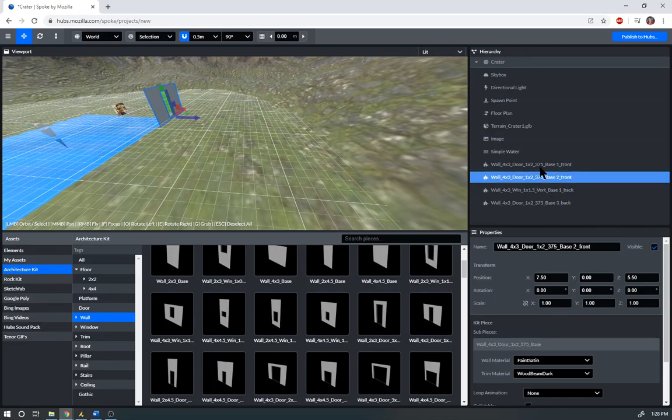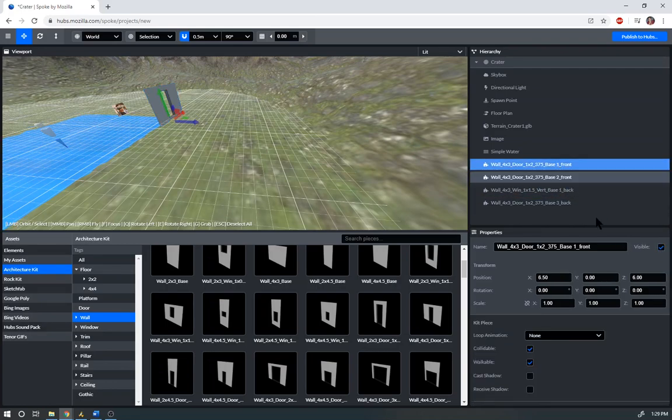Oh, wait, what happened? I know exactly what happened. I duplicated the wrong object. Okay, that's cool. We can deal with that. Let's see if we make this invisible, what happens. Okay, so this one is probably not the one we need. Let's get rid of that.